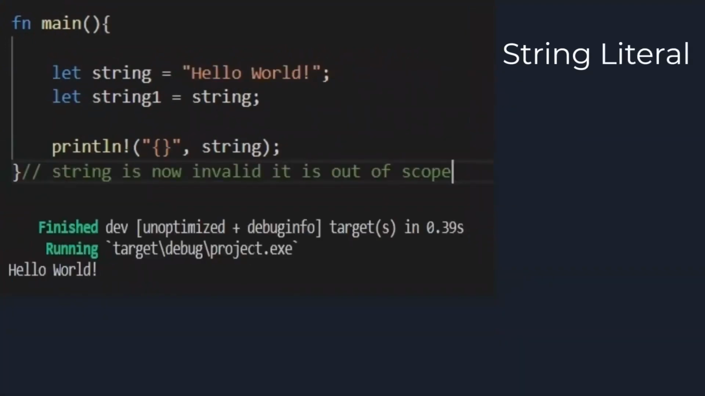String literals. String literals can only be immutable. In our example, we have variable string assigned to hello world. Then we have variable string1 assigned to string. Ownership doesn't apply to literal strings due to them being immutable because of their fixed size. This allows us to use the stack memory instead of the heap. This makes string literal types less expensive and faster, but at the cost of less flexibility. In our example, we are able to print out string because it doesn't go out of scope.